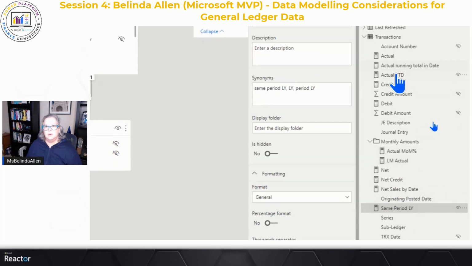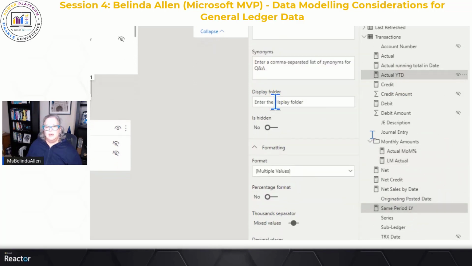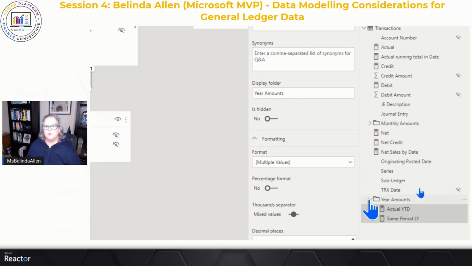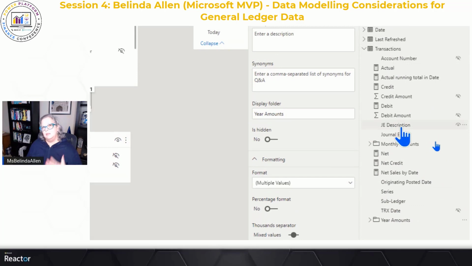So again, I also have year to date, and maybe you don't want to call it year to date amounts, but I'll just call this year amounts. And now I have another folder. So this is going to organize and make it a lot easier for users to be able to figure out what it is they want to look at. And then you could collapse them up and make the number of fields that appear significantly smaller. So you can move your measures in here along with actual fields. So that's a big deal.